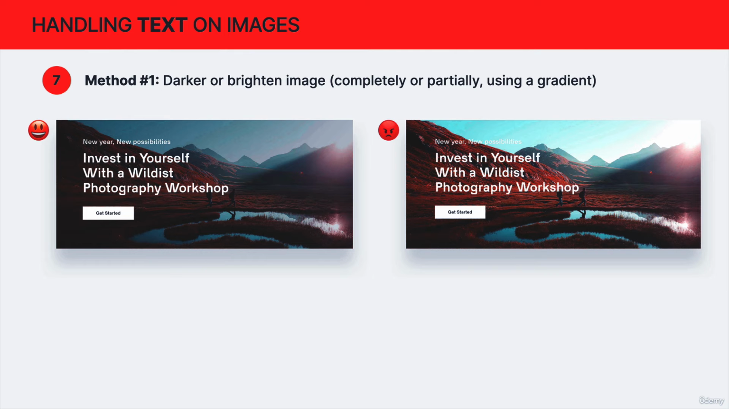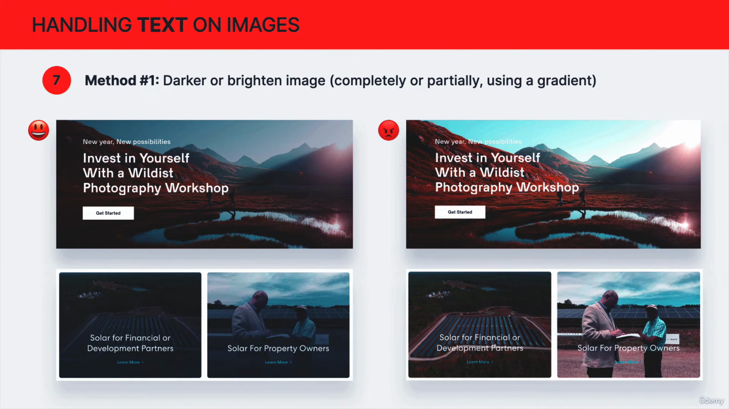So darkening the entire image is one of the techniques. And the other one is to only darken it partially. And we can achieve that by using a gradient. So here, basically only the bottom part of the image has been darkened. And so now again, the text is actually quite easy to read, while on the right side, well, it is almost impossible. So darkening or brightening the image is method number one of combining images with text, and it's also, I would say, the most popular one.